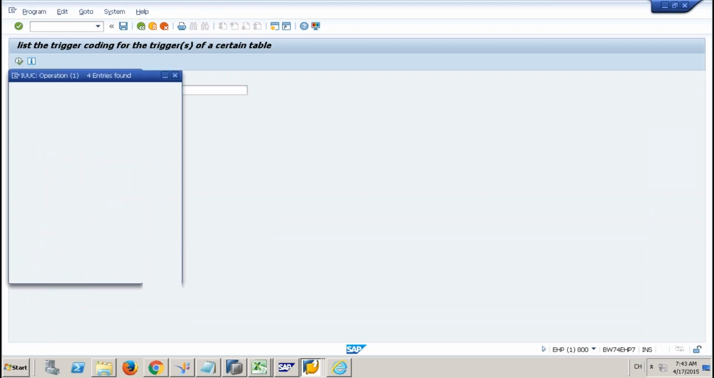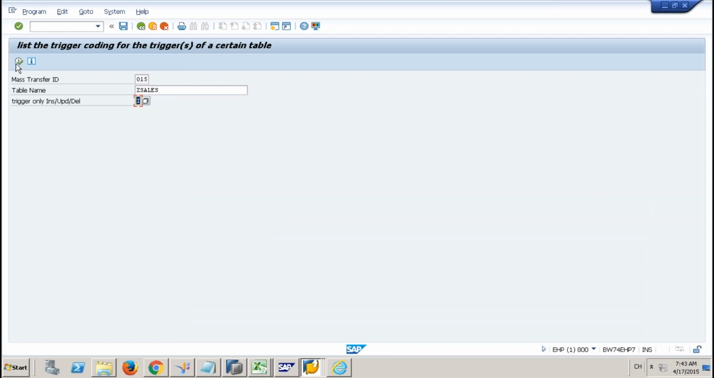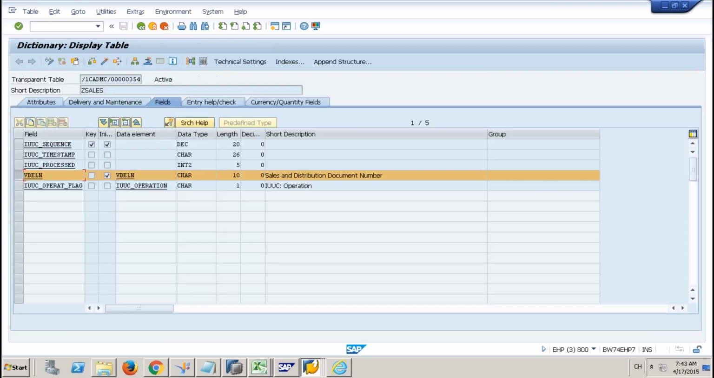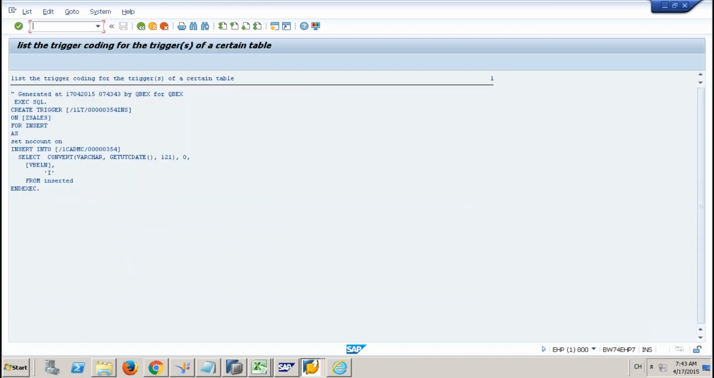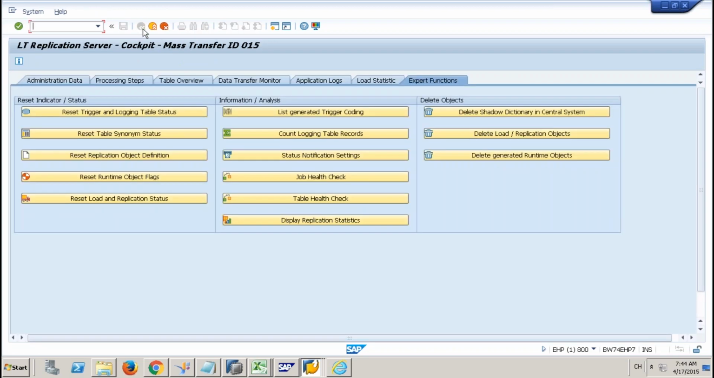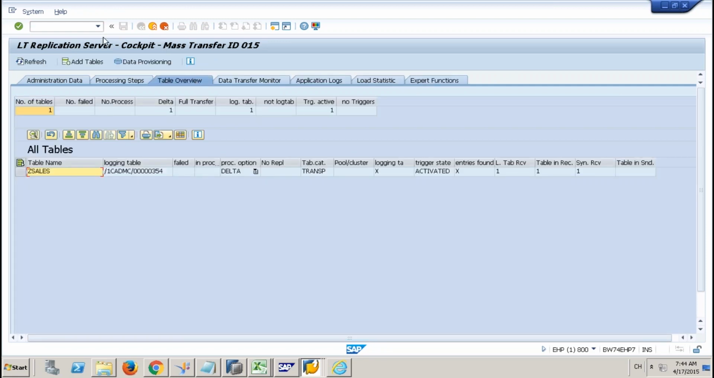You can see I want to see it for insert. So every time there is a new record inserted into my Z sales, it inserts an entry in the log table. This is your log table. You remember 354. So if there's a new record inserted in Z sales, it inserts an entry in the log table. Like this, you'll have triggers created. Because of these triggers and the log table, it starts replicating the records when I post new entries.